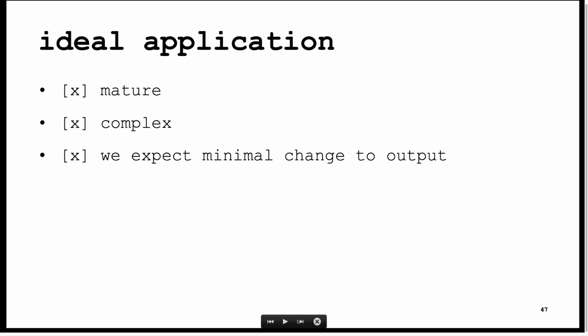And we definitely expect minimal change to the output. People have been coming to the site for almost 3 years. They expect it to behave a certain way. And my coworkers who use it every day also expect consistent behavior.